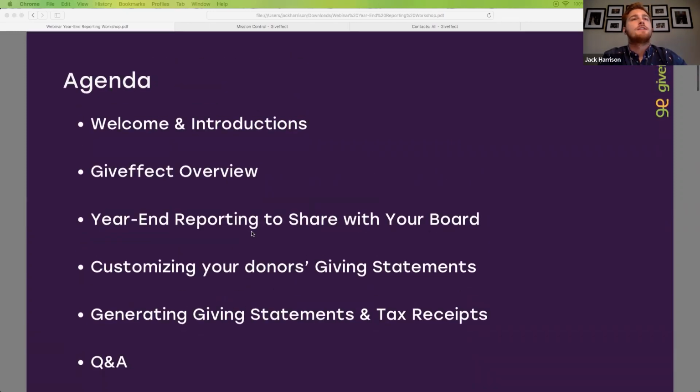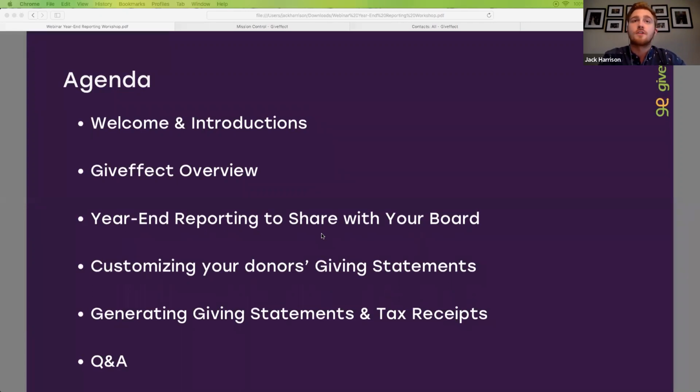Of course, like I said, we'll be talking about year-end reporting, just some examples that you can think about sharing with your board. We'll also, of course, talk about giving statements, how you'll not only generate these, of course, alongside any tax receipts, but how you can perhaps customize these, whether you're sharing via email, direct mail, whether you're sharing it with all your donors, some of your donors. We'll cover lots of different scenarios here today. So hopefully some helpful information for all of you. And of course, like I said, we'll have that Q&A at the end.